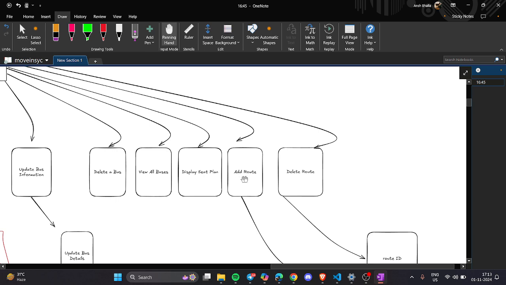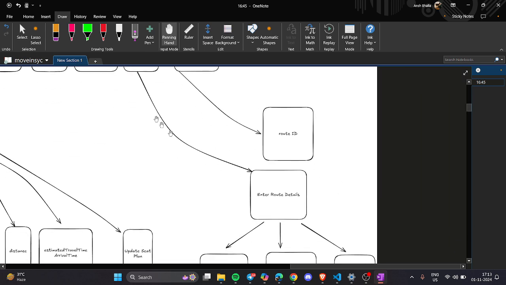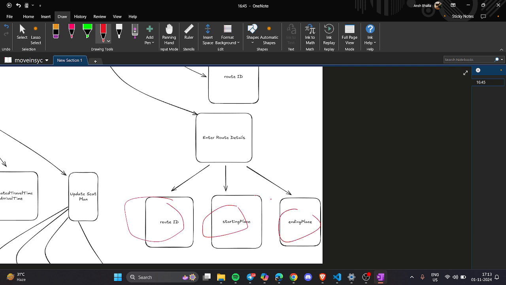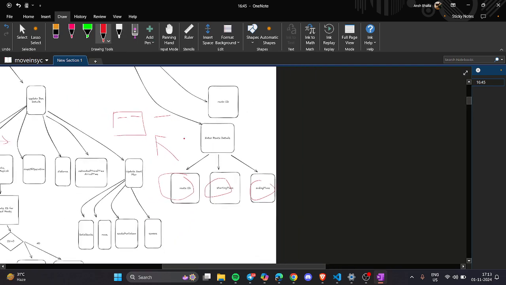View all buses, display seat plan, add route, delete route. For add route, enter route details. We need to enter the route details: a route ID, starting place and ending place, and this will be stored in a file named route.txt with the ID, starting place and ending place.